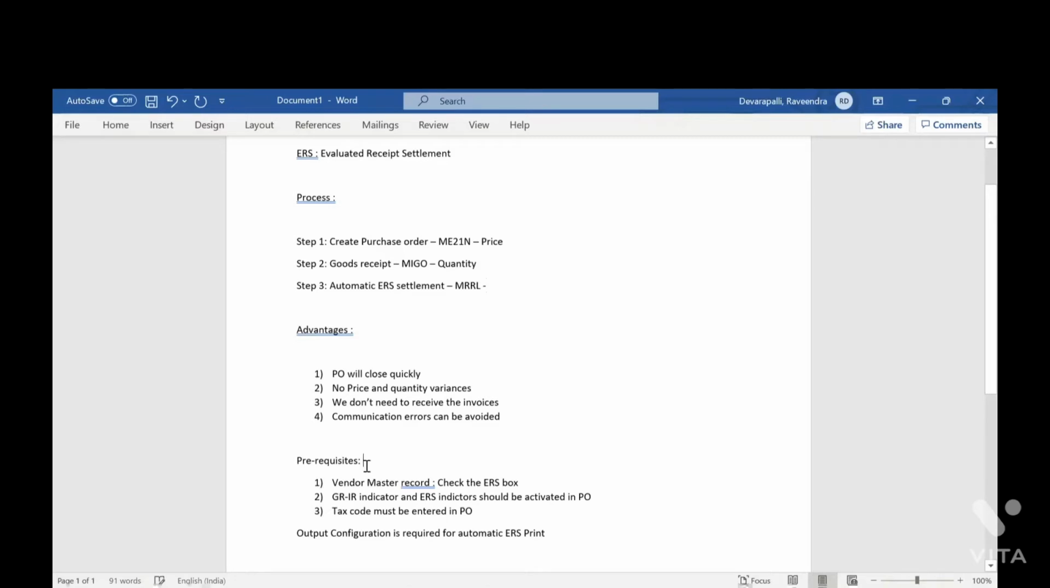Now what are the prerequisites for this? In the vendor master record, you need to select the evaluated receipt settlement checkbox. And in the PO, the GRIR indicator and ERS indicator must be set, and the tax code must be entered in the PO. Why? Because we don't have an invoice here to enter the tax code again. Because of that reason, we enter the tax code at PO level only. So it is mandatory. Clear?